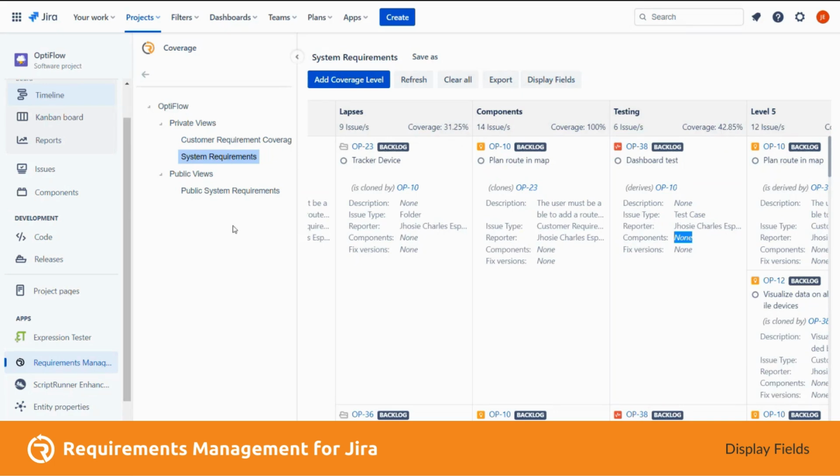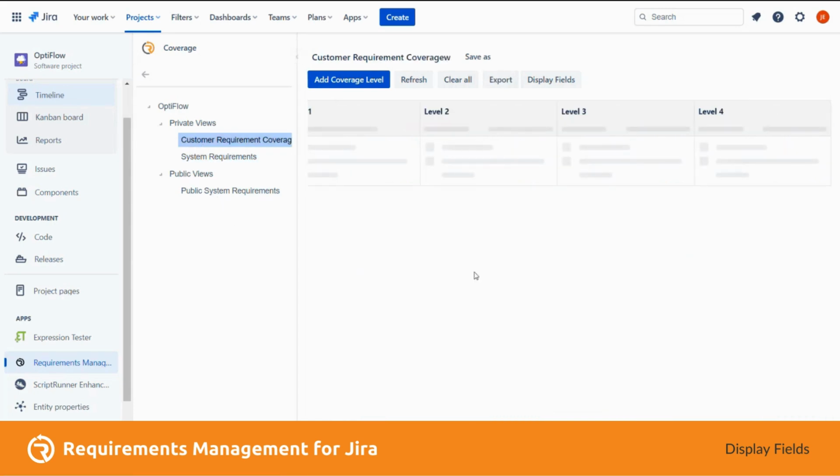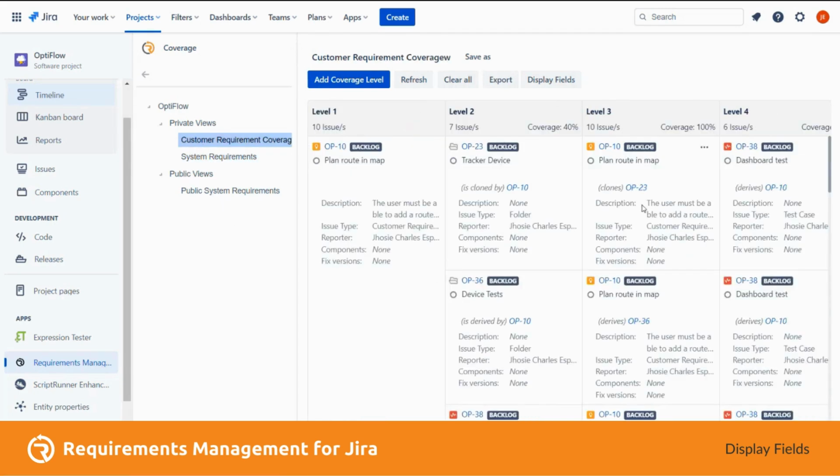Also, unlike before where each view has their own display field configuration, now the configured display fields are uniform for each view. So as you can see, this is the configured view right now. If I move to another view, it's still the same.